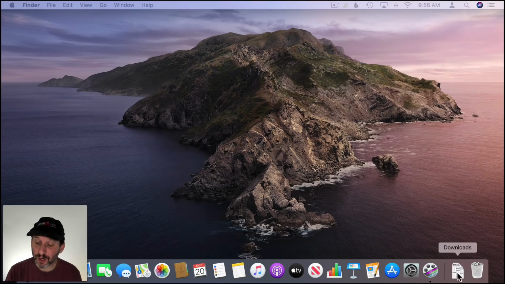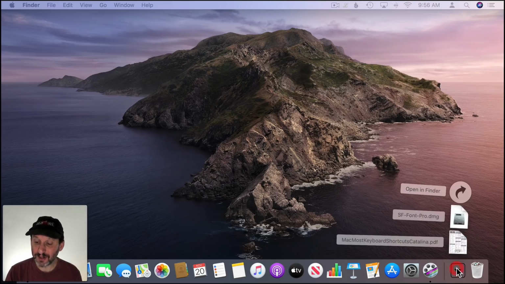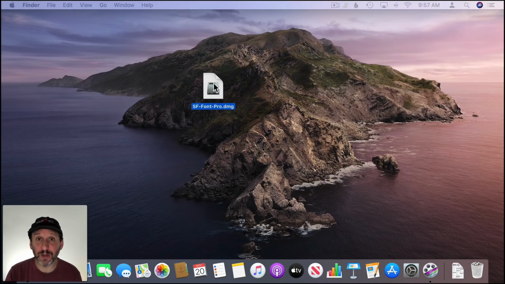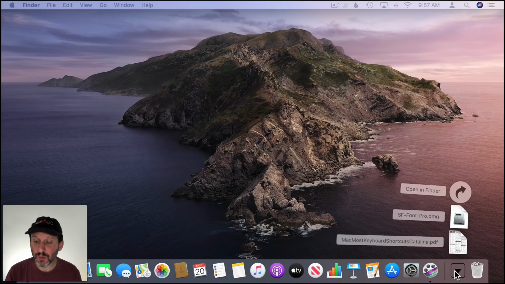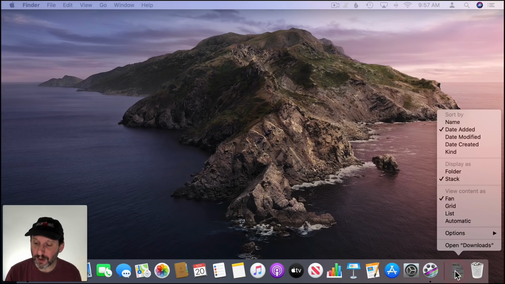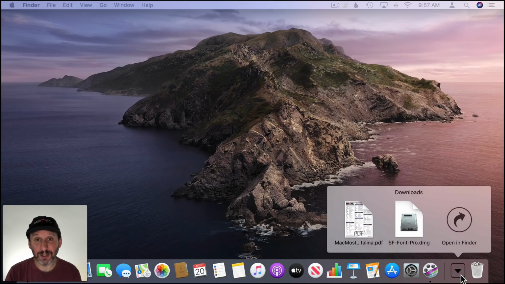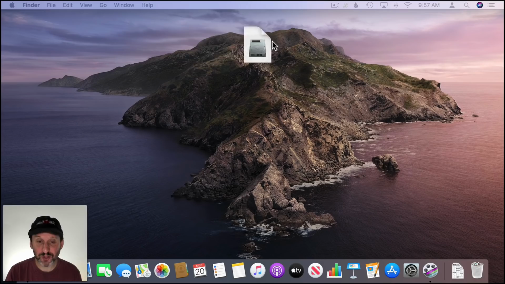So by default you should already see a downloads folder in the right side of your dock. This is very useful as you can click on it, you can see which files you've recently downloaded, and you can even drag and drop out of here to some other place or click on them to open them up. Now to make this more useful, you can control click on it, and I like switching from fan to grid view, which I think is a little bit better for downloads, and you can still drag and drop from it.